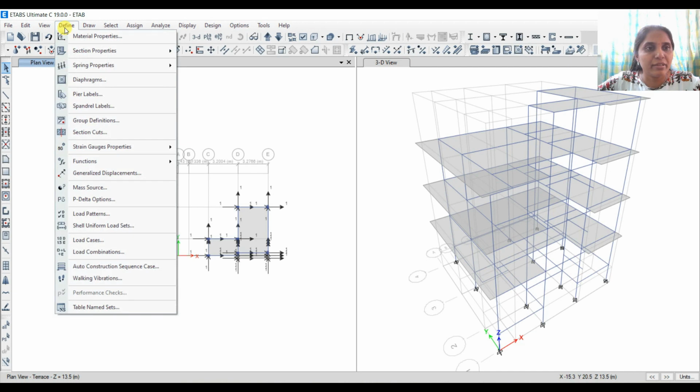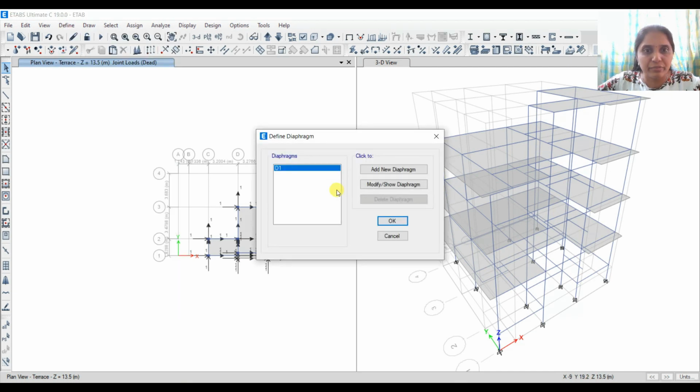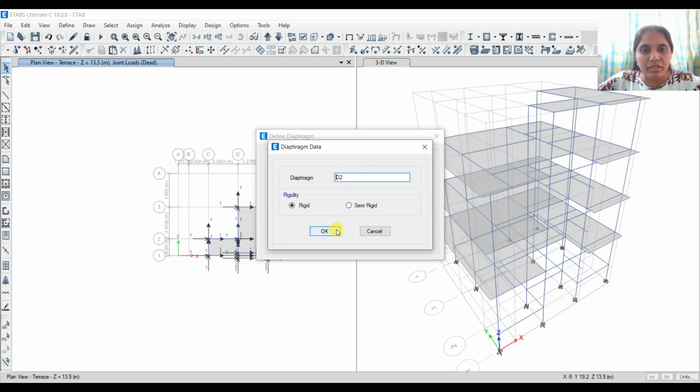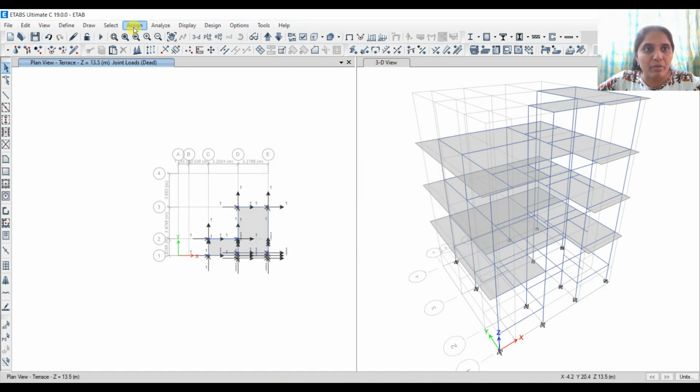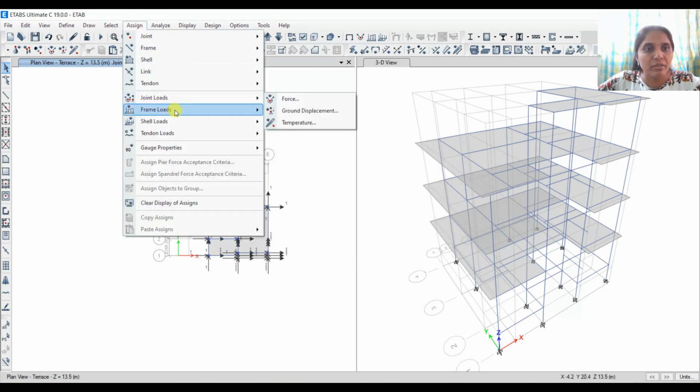Next, let's define the diaphragms. To define the diaphragm, here add new diaphragm D2, OK, and again D3, OK, and again D4, OK. One is for ground floor D1, then D2, D3, and for terrace it is D4. Give OK. We have defined the diaphragms as well. Next, let's assign the diaphragms.